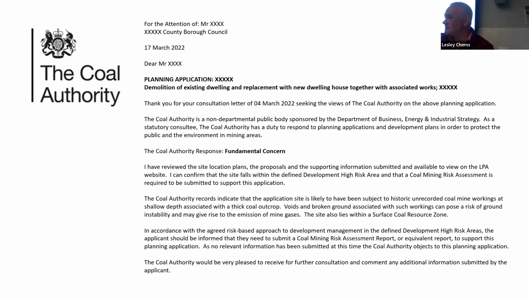So what they don't want is any future development to be liable to subsidence. So before they will agree to you getting planning permission, they would, as a minimum in this instance, require you to do a phase 1 assessment, which I'll come on to, and possibly even investigation, and then possibly even remediation and stabilization.